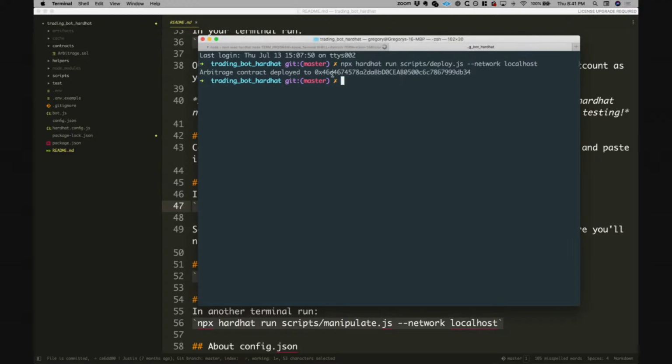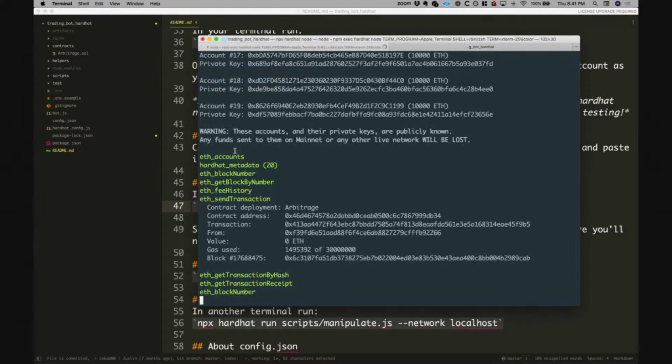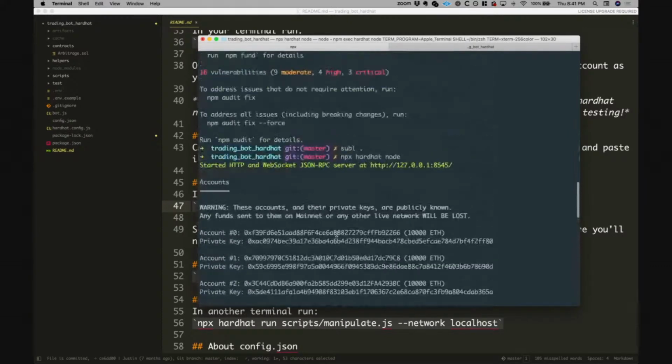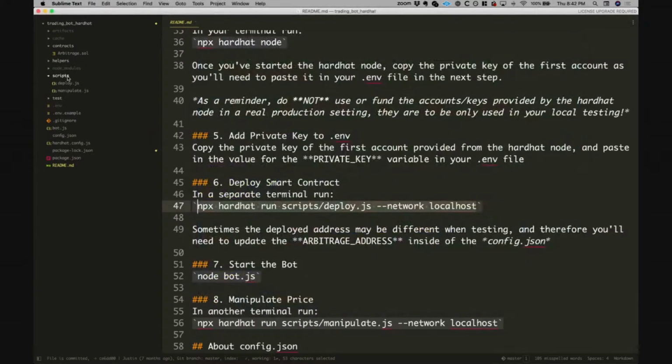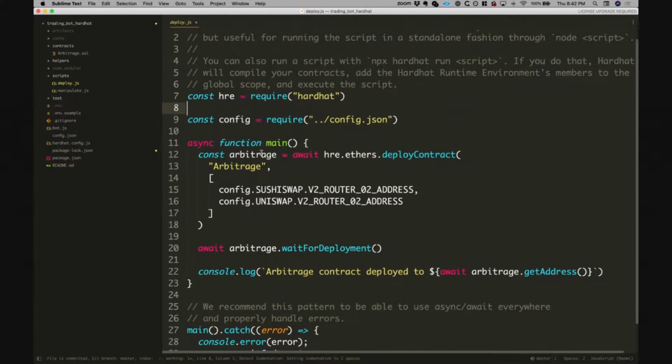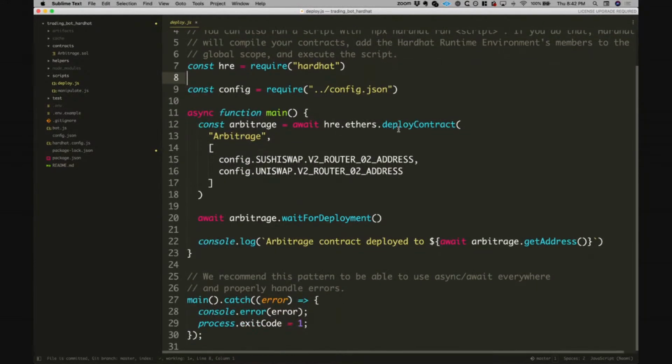That's going to put the arbitrage contract on your Hardhat node, and you can see the transaction went through. Okay. You can see contract deployment, arbitrage. Here's the contract address. Here's the transaction hash. Here's the account it came from, which is the same account here in Hardhat, 226. Okay. 226. All right. Here's a script that we use to do that. Deploy.js. Okay. Deploy contract, arbitrage. All right.